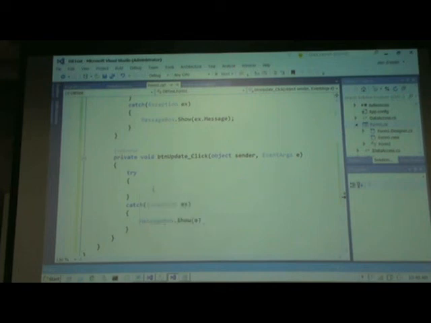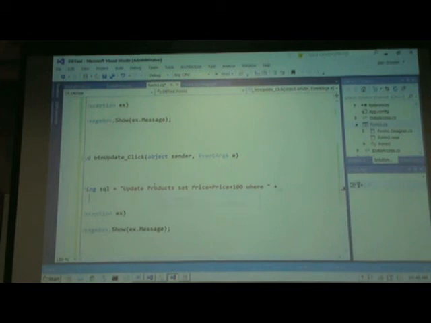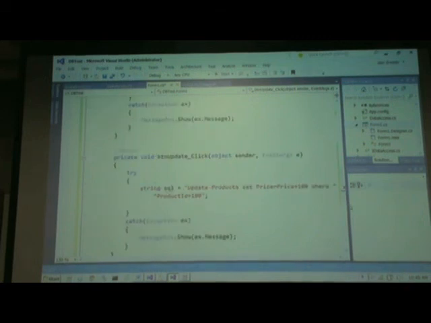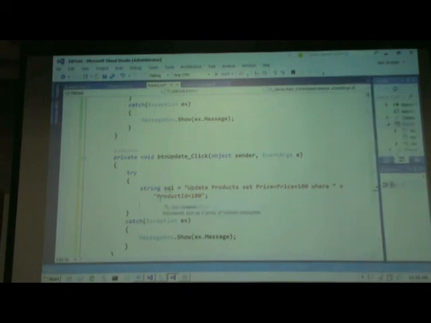MessageBox.Show ex.Message. Okay, so what will our SQL look like if we wanted to update? So string SQL equal to, let's say, update products. That's the name of our table. Set price equal to price plus 100, where product ID equal to 100. So I'm going to hard code the product, and like I said, next time through the grid view I'll show you how we can update this, right?